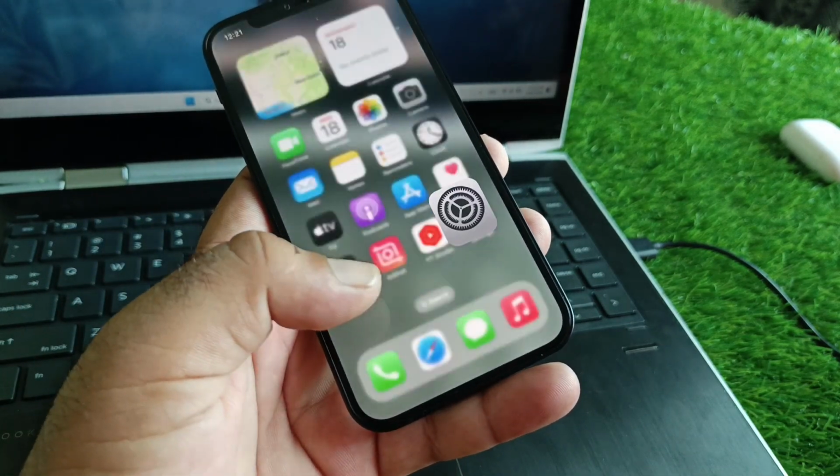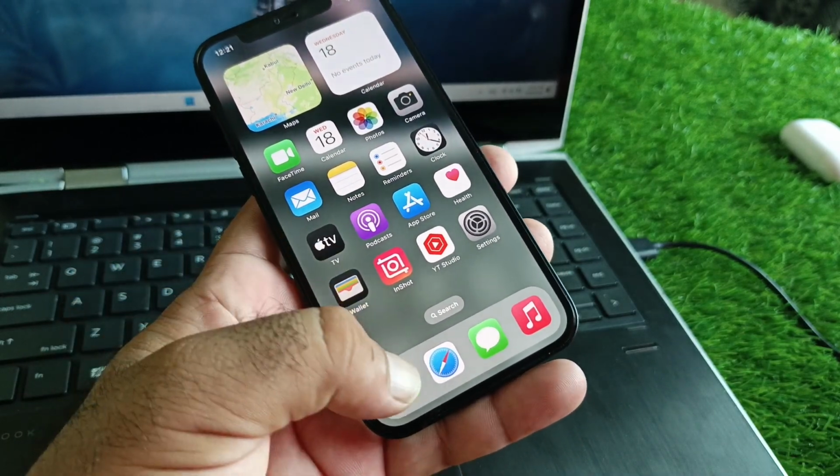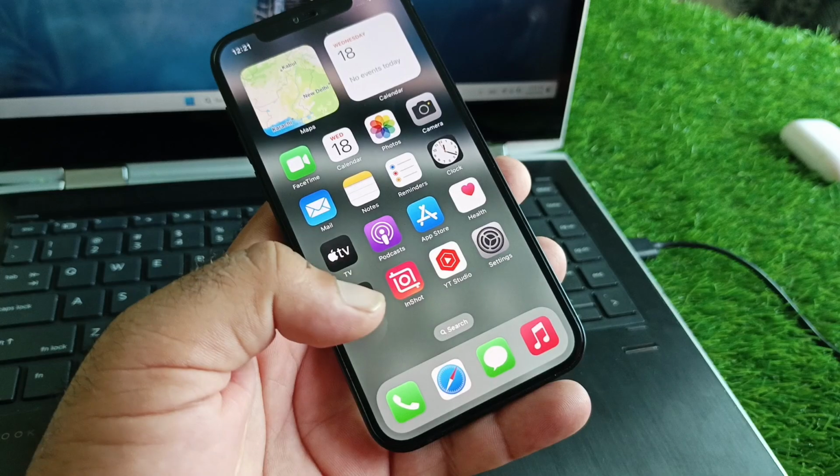After this guys, you may go back, and guys, if you have the latest iOS 15 or 16, then guys, you can dial a number and your option of call recording will be shown there.